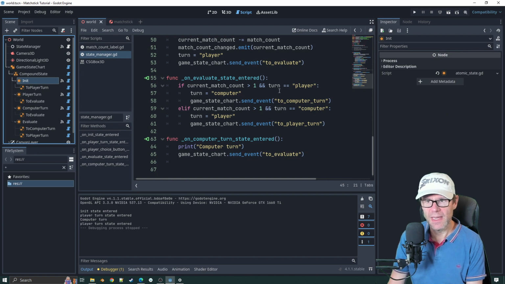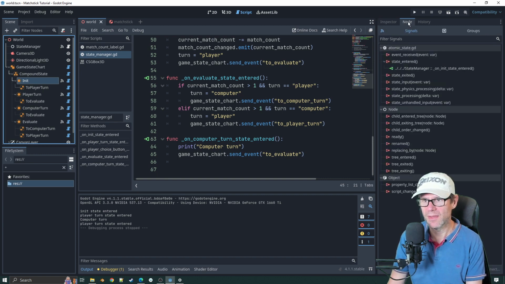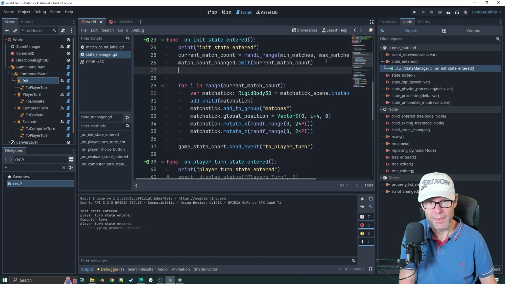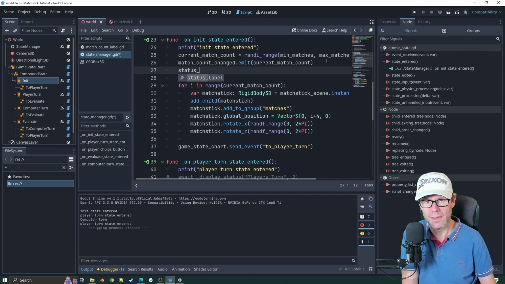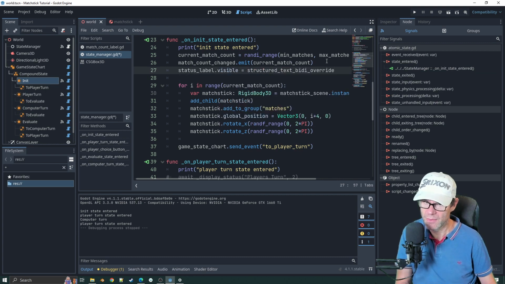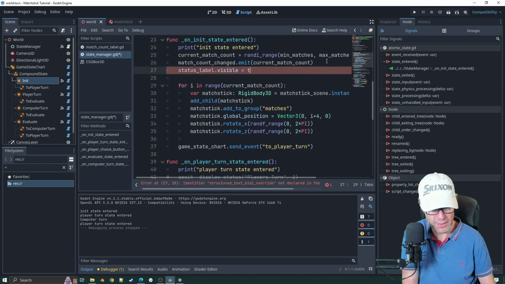And then in the init state here, where is it? What's the best way to get to it? I think if you click on that, perfect. On init state method, just here we'll say status label dot visible equals true.